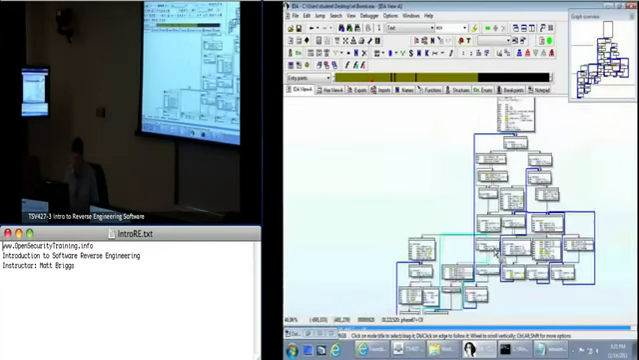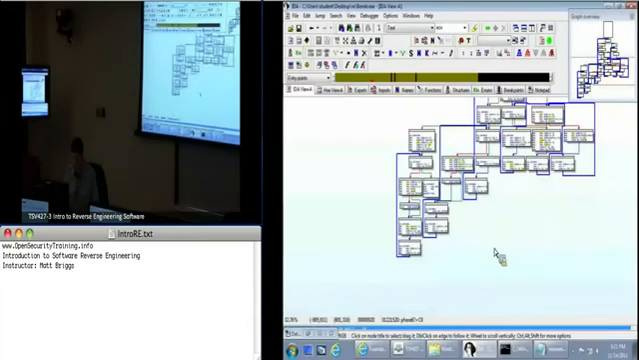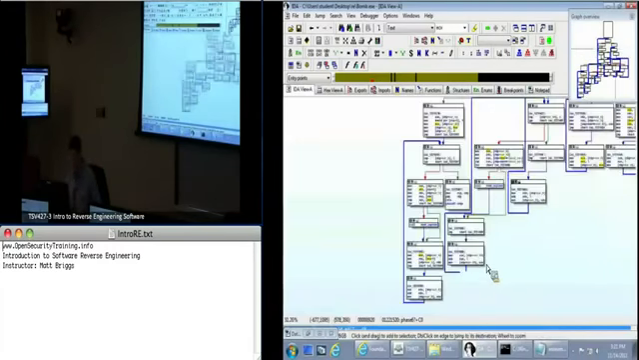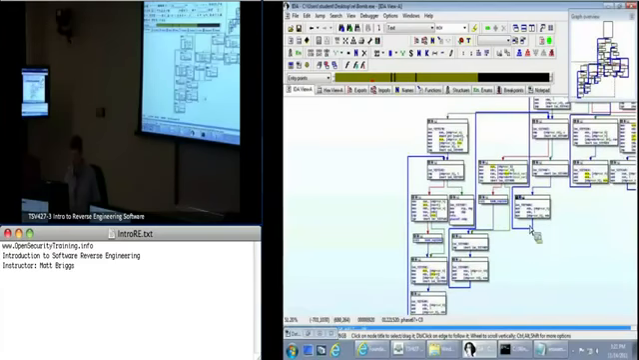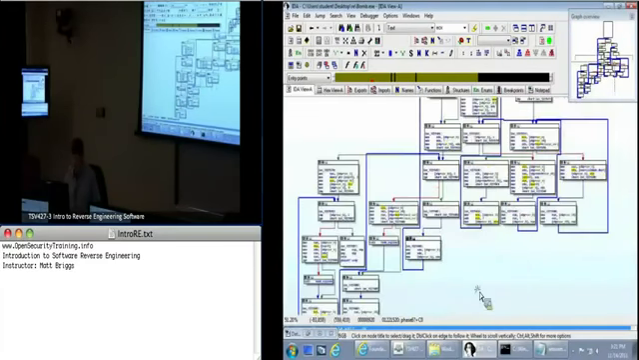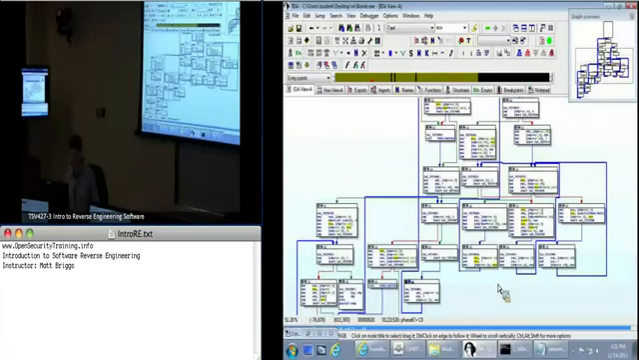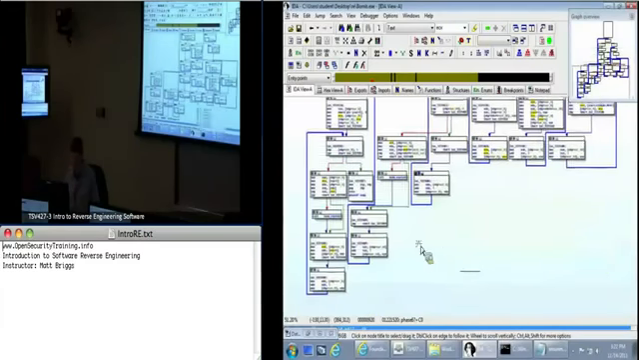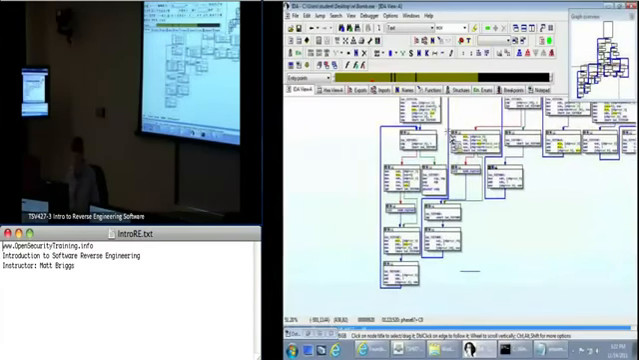Now, feel free to ask questions about structures as we go along. I'll leave some of it up to you guys to figure out, but the next thing I want to talk about is making this more manageable, okay? Many different ways we can do this.